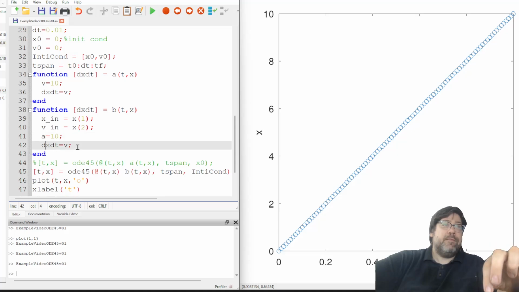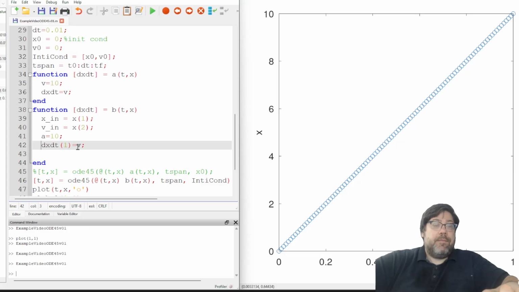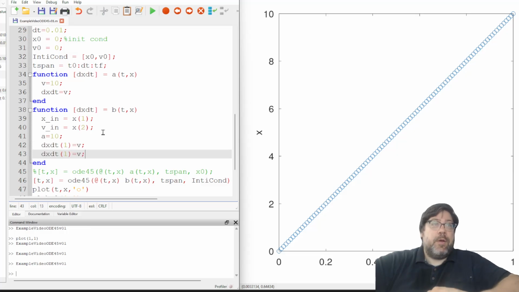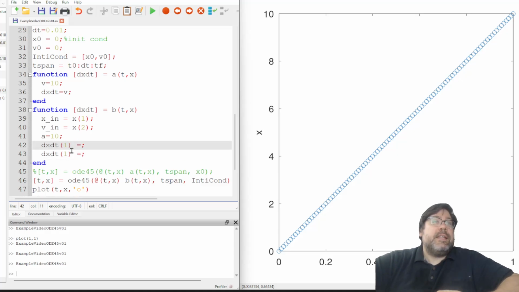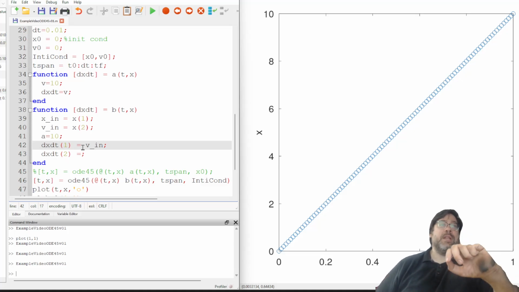So I'm going to have dx dt1, and I'm going to have dx dt2. All right. What does this mean? Well, dx dt1 is just the derivative of whatever this input was. What's the derivative of the position? Well, the velocity. So this one is really easy. We're just saying the input velocity is the output velocity, right? This is the derivative at that point in time.